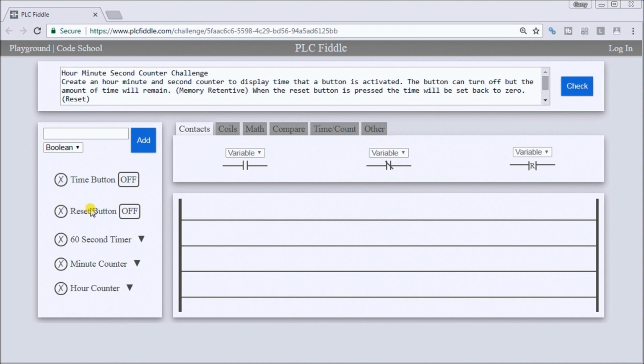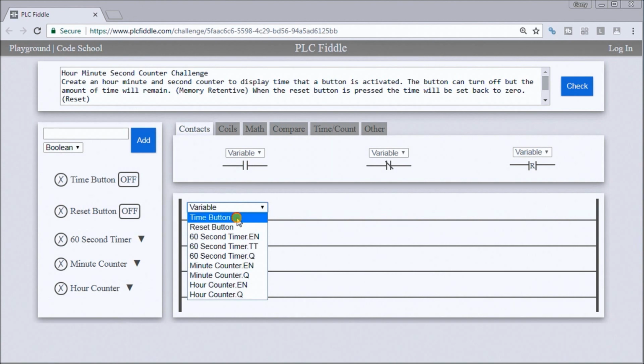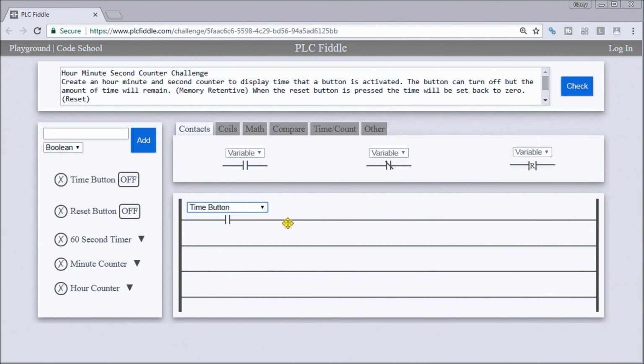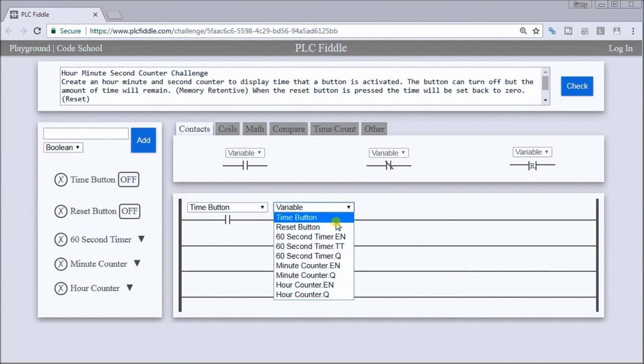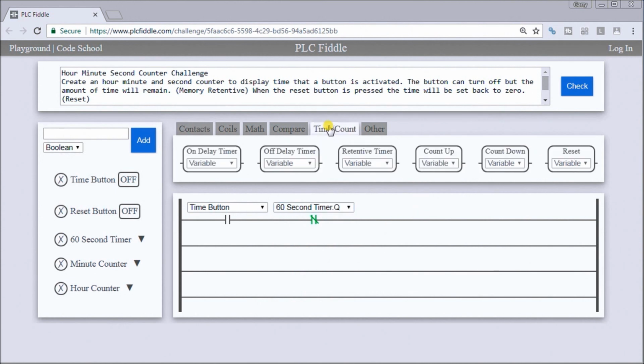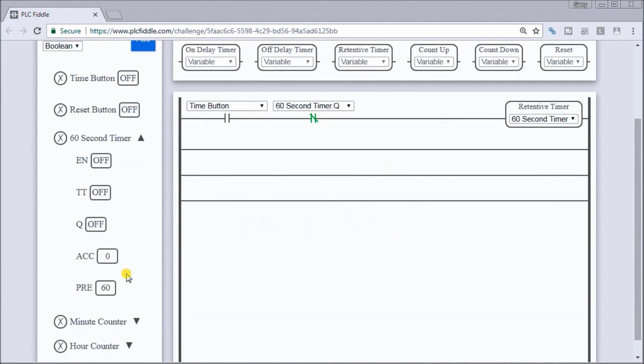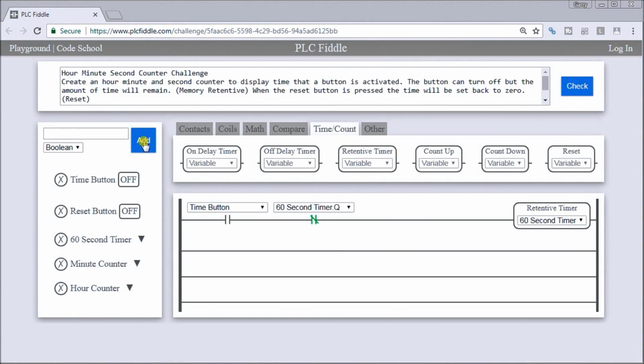So let's just get started, and what we'll do is add our actual time button. Then we want to add our 60 second timer, and we will make sure that if it's not on, then we activate our timer itself. We want a memory retentive, or retentive, timer in this case, 60 seconds. You'll see here that we have our 60 seconds already pre-done up here.